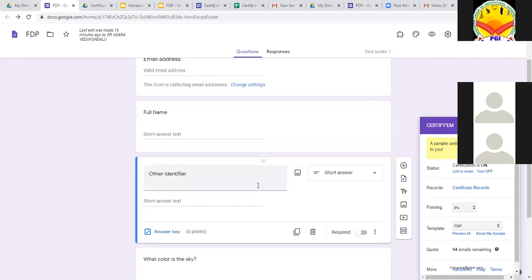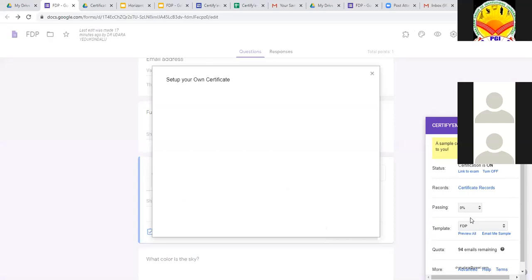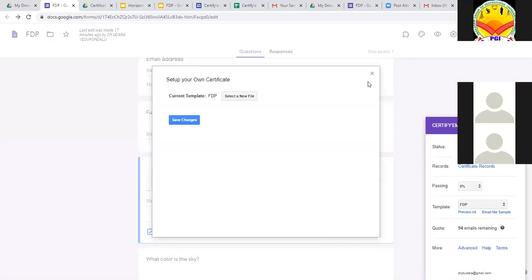Then this is one way of generating the certificate. Another way of generating the certificate is that we are not taking any inbuilt default certificates. We can design our own certificate and upload it into a drive. Then we can generate the certificate for the participant. For that, you click on use custom template.